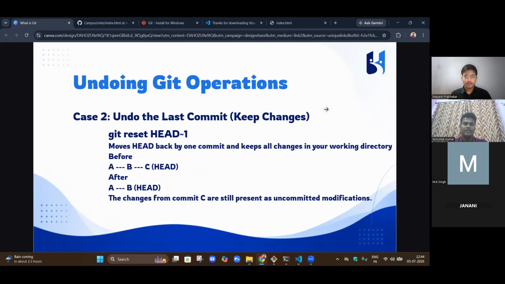Then we have the case to undo the last commit. For example, we committed one thing, but we don't want that, and we want to undo it. That's where we write git reset HEAD~1. As you can see, before it was like A, B, C, and when I did git reset HEAD~1, it became A, B.